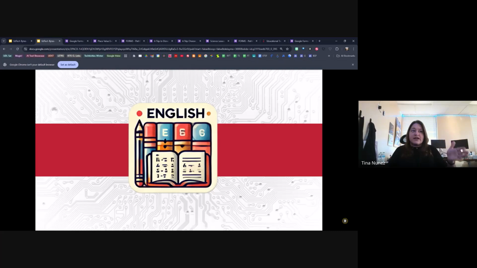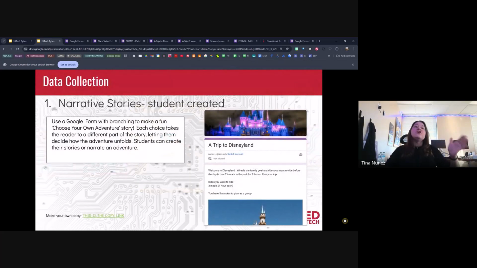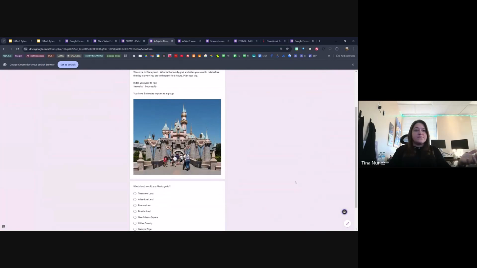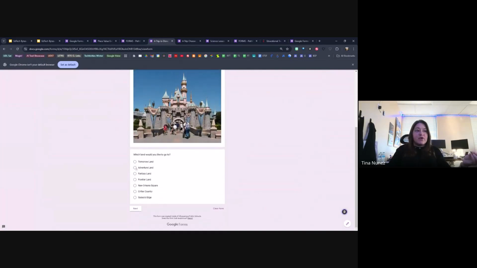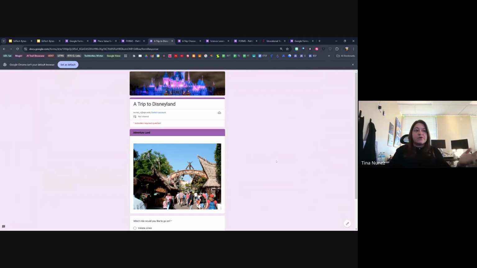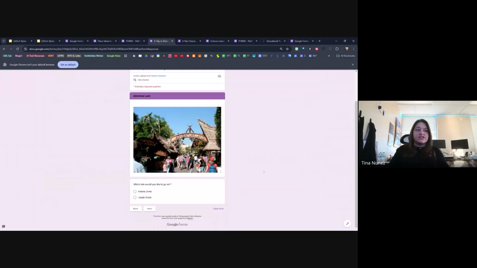So there's some for English class. You can create narrative stories. Students can create them and have you walk through them. You can also create like interactive choose your own adventure stories. So the one that I have for that is a Disneyland one. So the students can pick which land they went to, because this was based on a student who took a trip, wanted to share their trip with the other students.